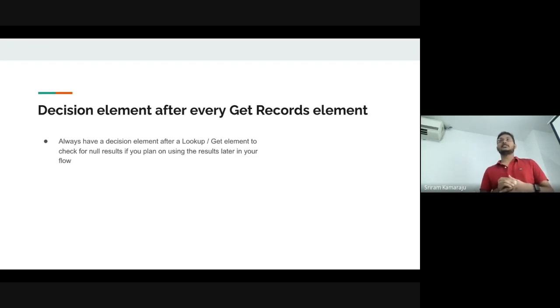To avoid such scenarios, whenever you have a get records element, put a decision element and check whether the list which was retrieved is null or not. If it is not null, we can use it. If it is null, we can handle it in a separate way. So you should always use a decision element after every get records element. So you can avoid DML errors as well as null pointer exceptions.